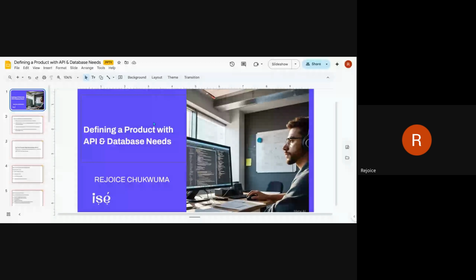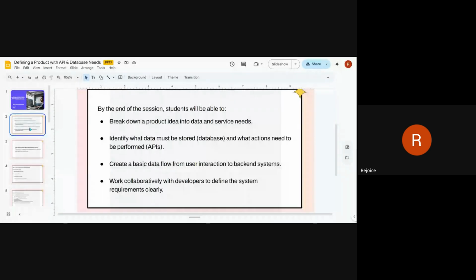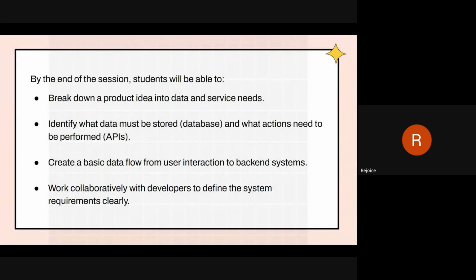All right, so defining a product with your API and database needs, right? At the end of this class or session, we should be able to break down a product's idea into your data and service needs, right? Know where we store our data and how we structure it, and then the actions to be performed, which are your APIs. Then we also create a basic flow of the interaction between client and server side. That's just it. Then working collaboratively with developers to define the system requirements clearly.